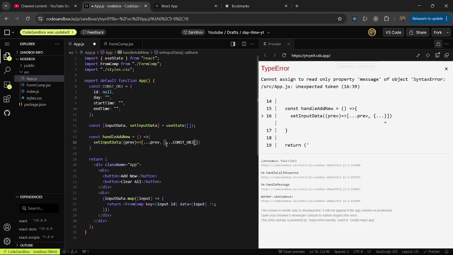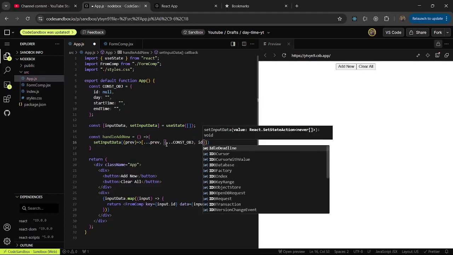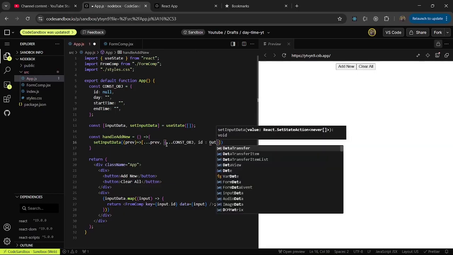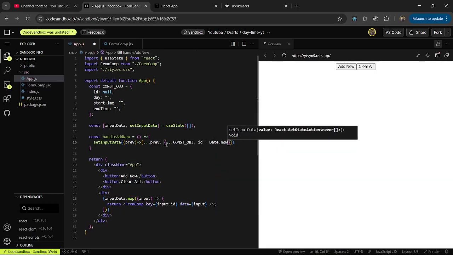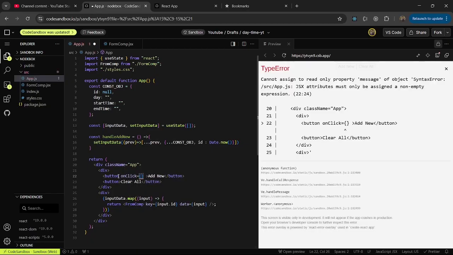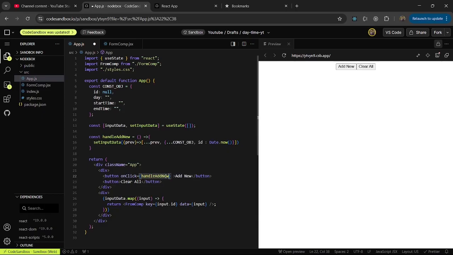But what we will do is set the id as Date.now. So what it will do is create a unique id for the object. Like this we can create a functionality for adding a new entry. So we can provide an onClick event listener here, and I will just add the function here.